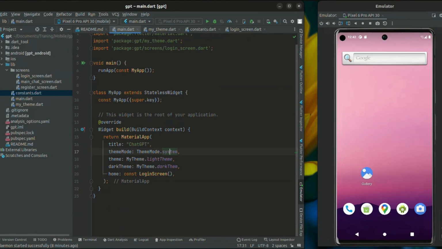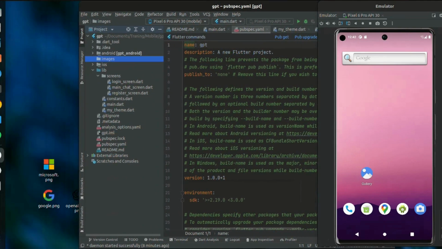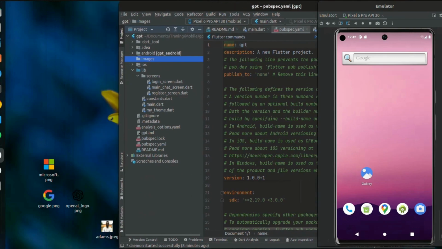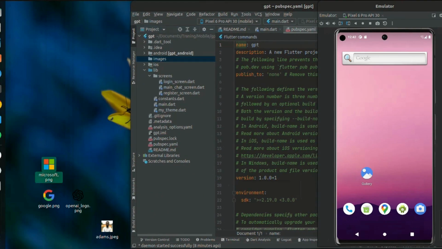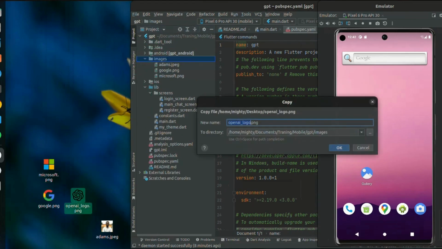No. Have we added our images? We've not added our images. Let's add the images directory. So images. And I have images here already. I want to add. So that is 1, 2, 3. Yeah, we added them already, and then finally the logo. I want to do the logo, only logo, not the OpenAI logo, just logo. Good.